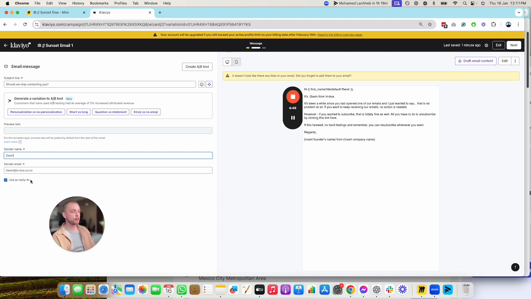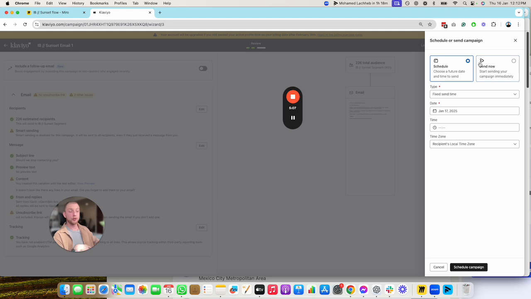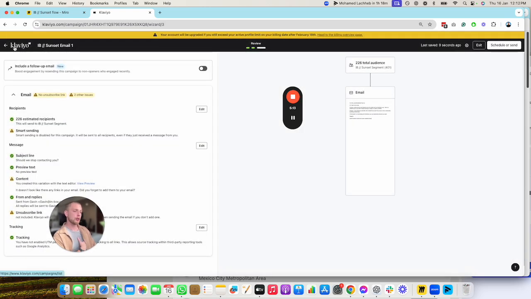So for example, if your name is John Smith, you want to change the sender name to John Smith, right? And you can also change the sender email as well. Mine's default, my regular address, but you can change it however you wish. Then you're going to go ahead and hit next. And you're going to go ahead and hit schedule or send. Now you can send this email now if you want. Totally up to you, okay? Or schedule. But let's assume that you're going to pause, not actually schedule this out.